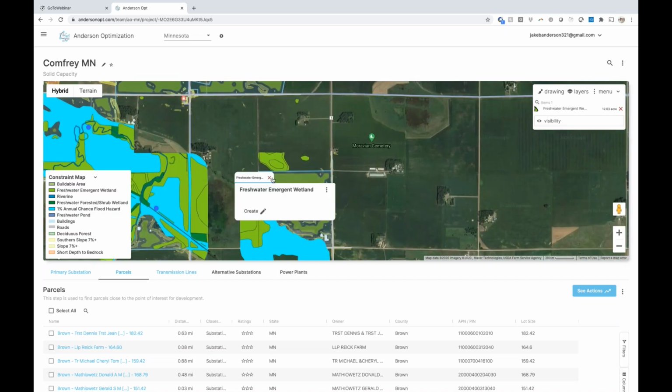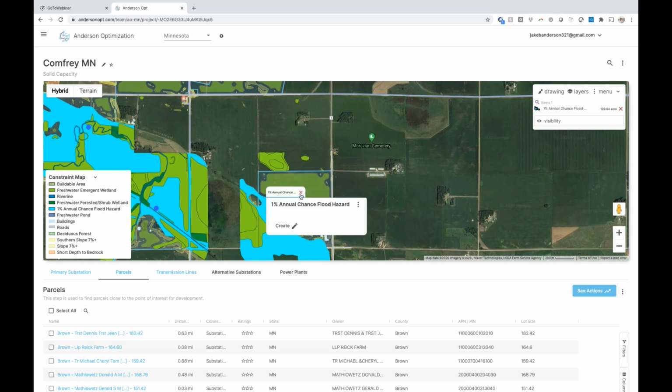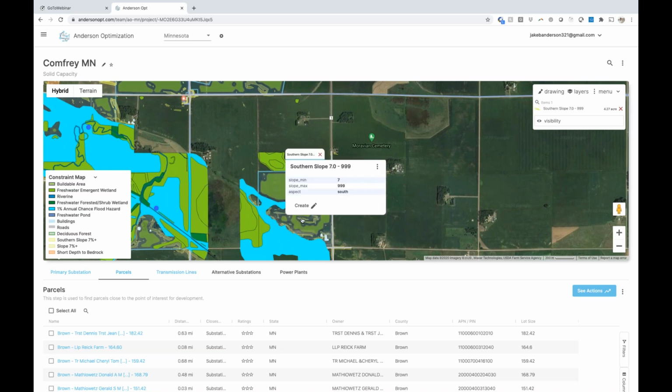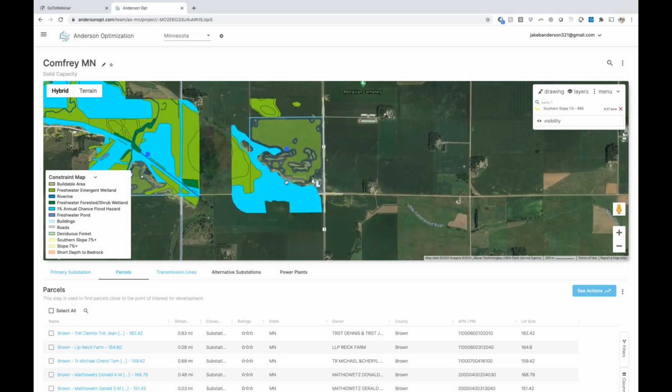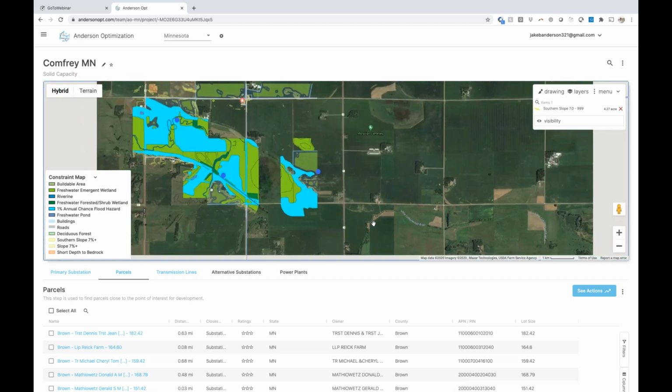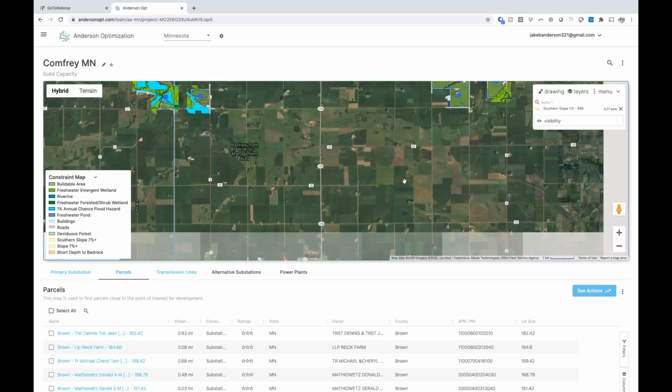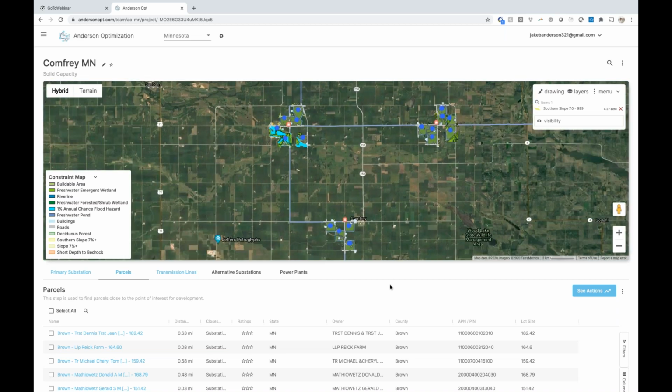And you'll notice too, if I click here, that's a freshwater emergent wetland. You'll see that's a 100-year flood zone. You'll see that this is an area where my southern facing slope exceeds 7%. So not only do we mark this, we also actually identify every hazard as well. You can see in the blank space, we've added those setbacks as well. So very quickly, you're able to evaluate all of these sites without that traditional overlay analysis.